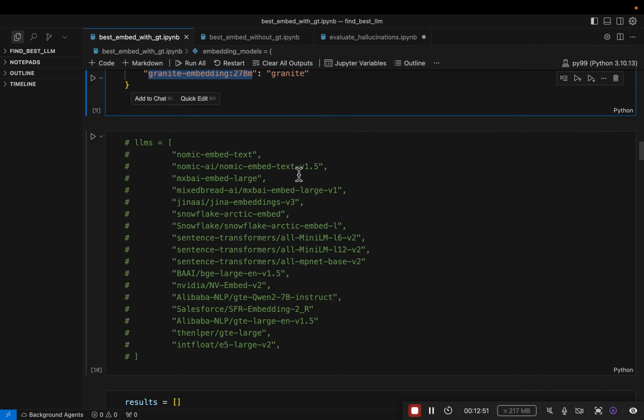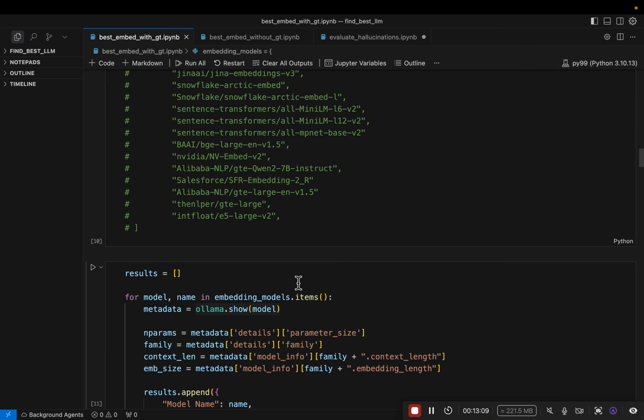That's one of the recent models from IBM. Now, if you want to test more models, here are some suggestions. Not all of them are available on Ollama, but all of them are available on either Ollama or Hugging Face. So you can use them for free from Hugging Face.